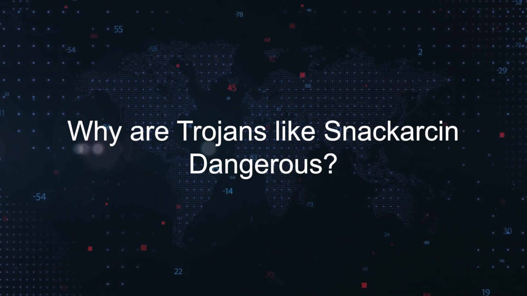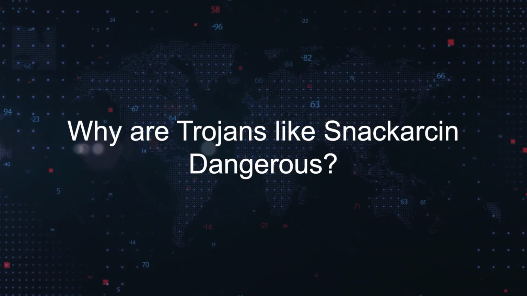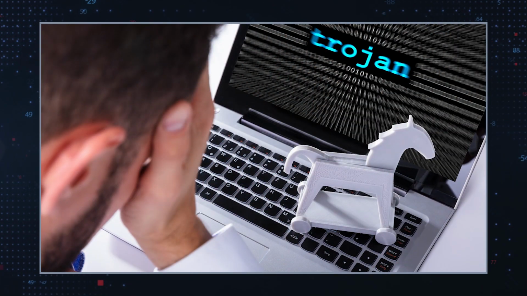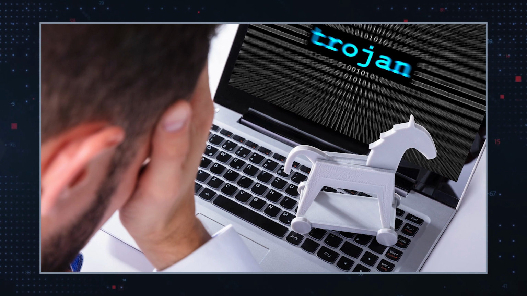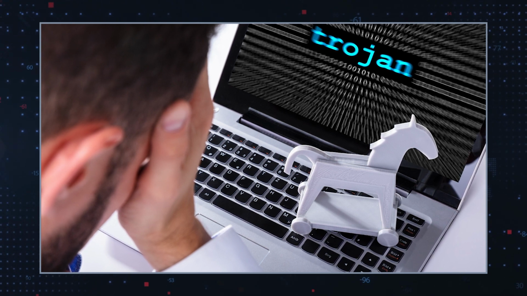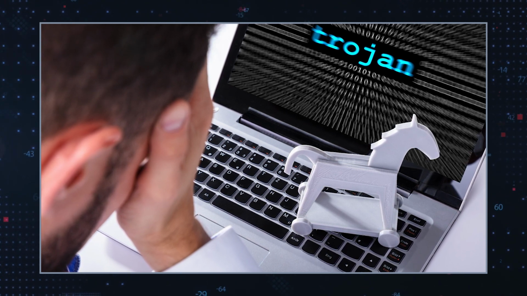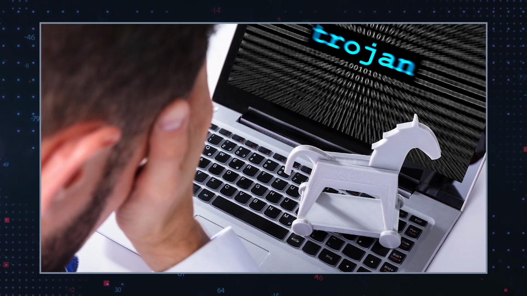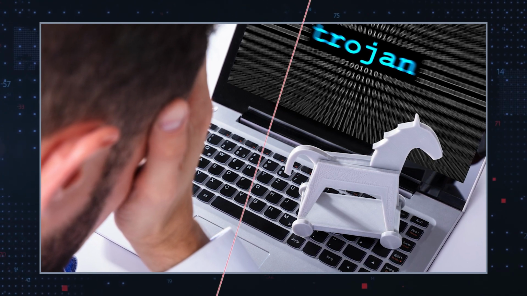Why are Trojans like Snackarcin dangerous? Disguise and deception. Trojans are notorious for their deceptive nature. They often masquerade as legitimate software, tricking users into downloading and installing them. Once installed, they can execute malicious activities without your knowledge.